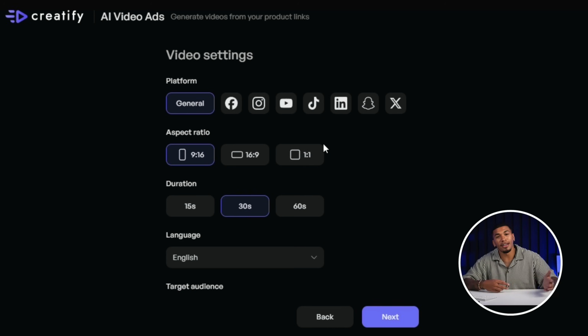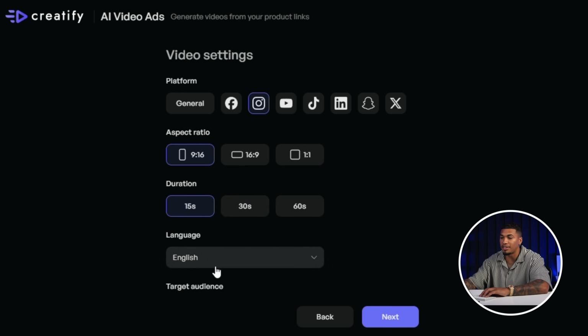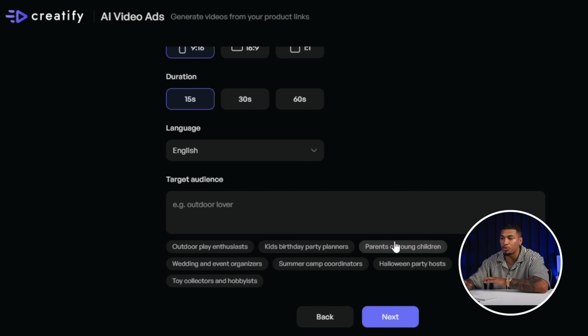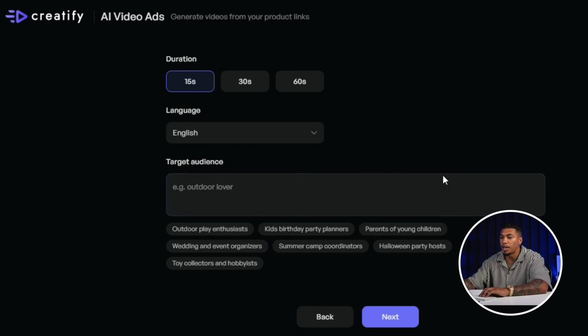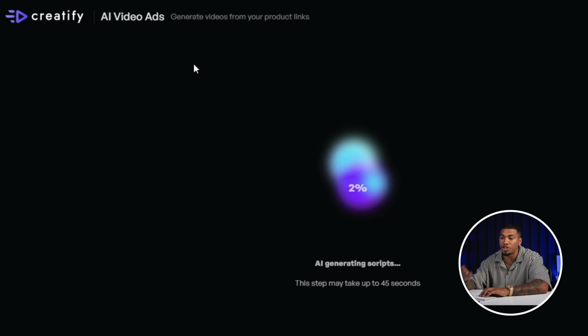Now moving on, let's head back in here and set up our video settings. All right, so for the platform, we're gonna go with Instagram, which covers all Meta platforms since they all use the same setup. Next, for aspect ratio, we're gonna go ahead and do 9:16. The duration set to 15 seconds. I do want this as short as possible so it can really pop off on Reels. And for the language, we're gonna go ahead and select English. Then for the target audience, I'm gonna go ahead and select the top 4 options and then click next so that the AI can start generating our scripts.